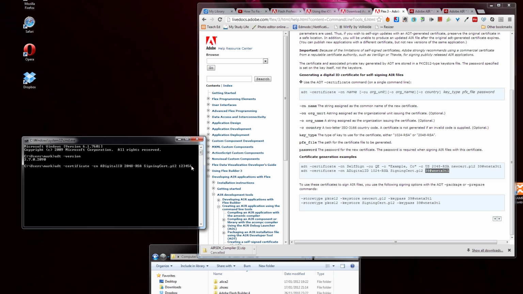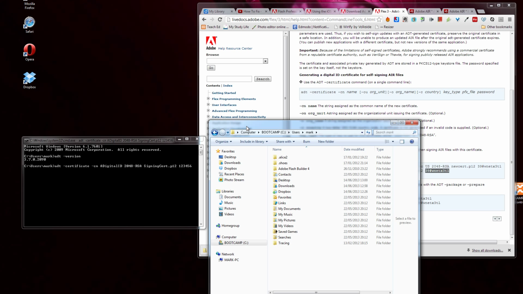So once you've done that, hit enter in command prompt. Fingers crossed. Is it going to work? Yes, you see, it's just created this file for me. So that's my signing certificate. That's the developer certificate that you need to create apps or run apps on a simulator in Flash CS6.